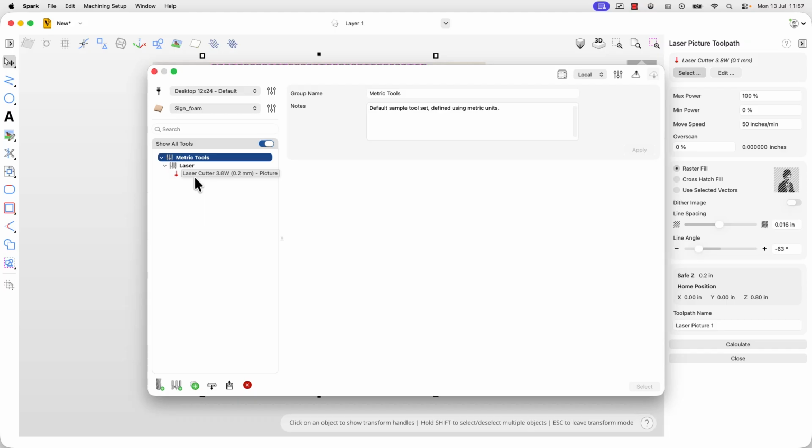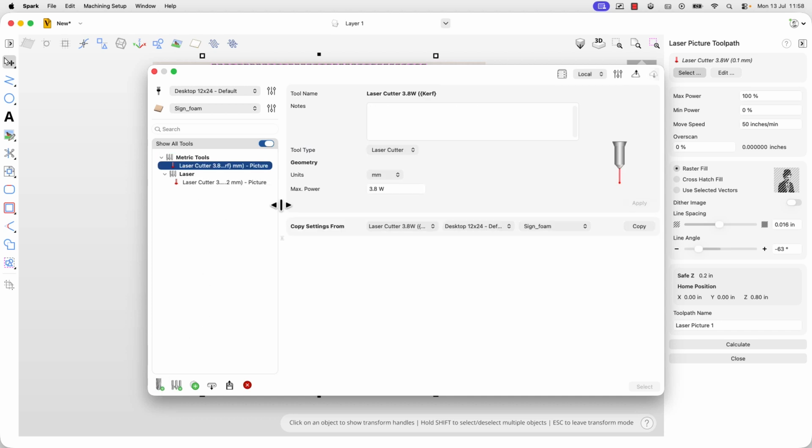The software does ship with some default basic laser tool settings, but you can add these very quickly and easily by using the Add Tool button, as you would with other tools, and then you can select Laser Cutter from the tool type drop-down. Again, because I've accessed the tool database from the laser picture strategy in this case, it's only allowing me to create a laser tool type.